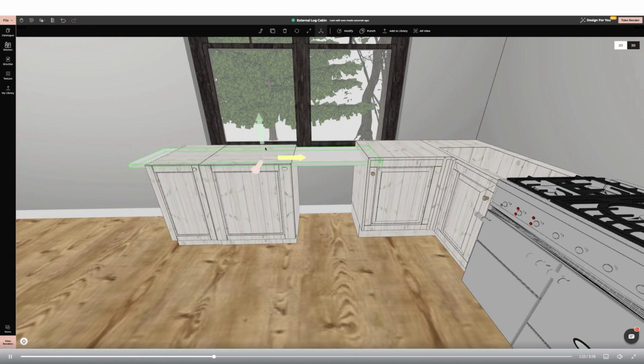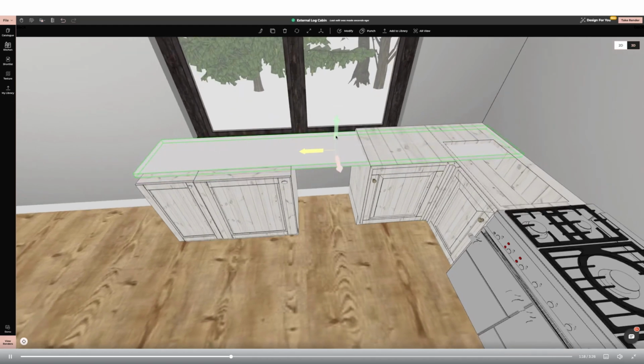I can then apply free movement to the new shape and position it as a worktop. I can also insert a sink using the punch tool to embed it into the worktop.